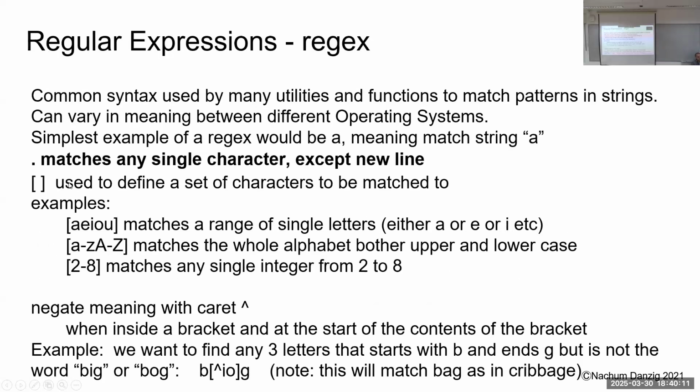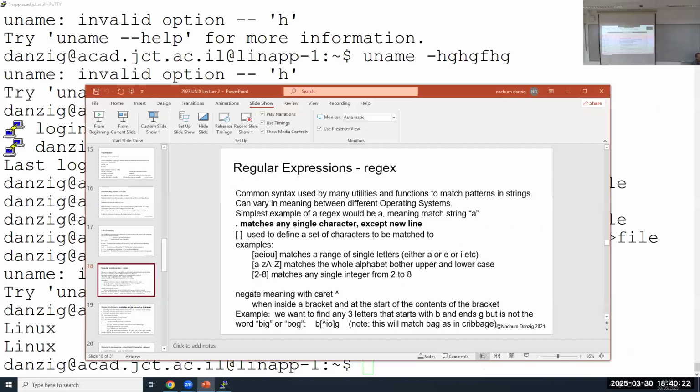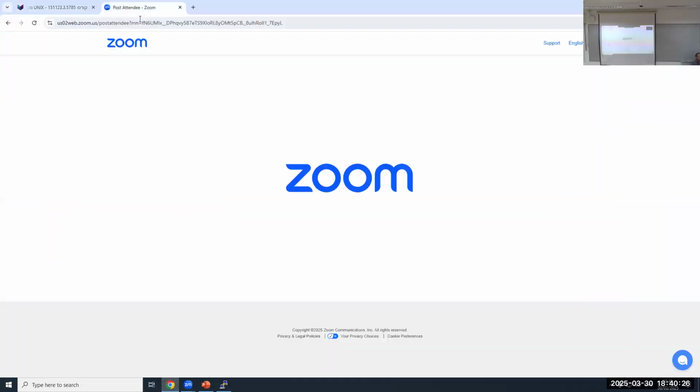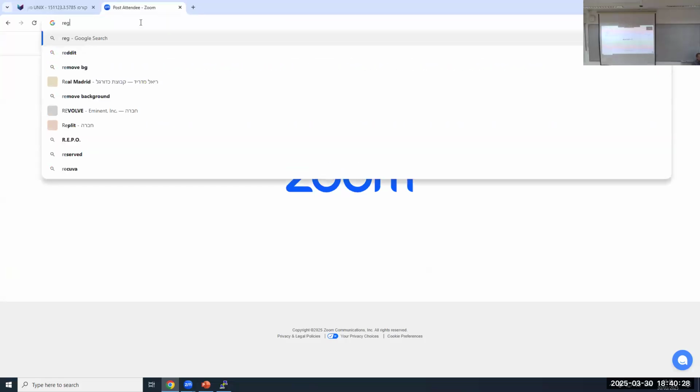And now we're coming to our favorite subject of all, which is regular expressions. And for understanding regular expressions, the best way is actually using a very valuable website called regex101.